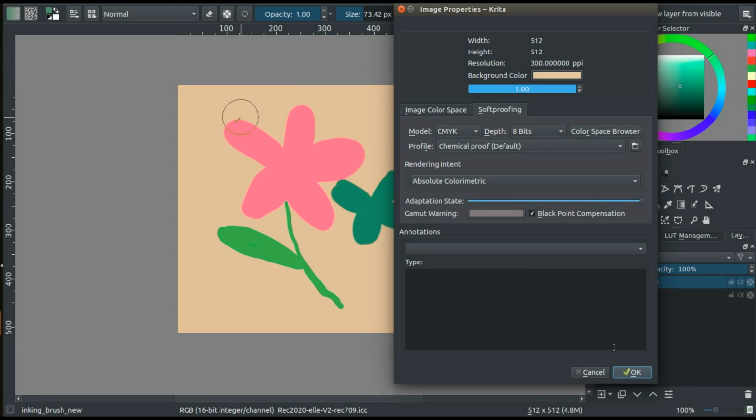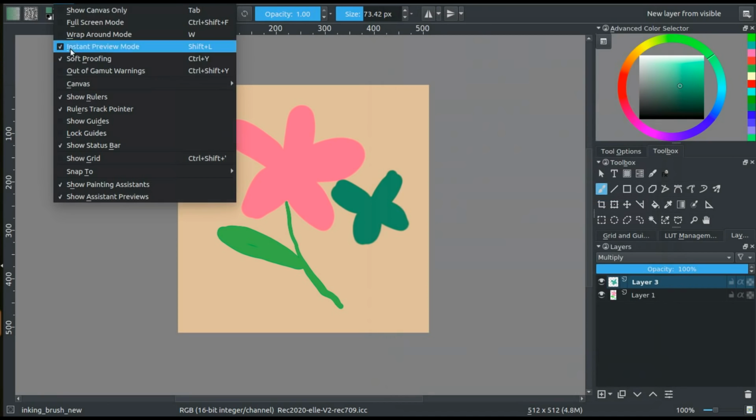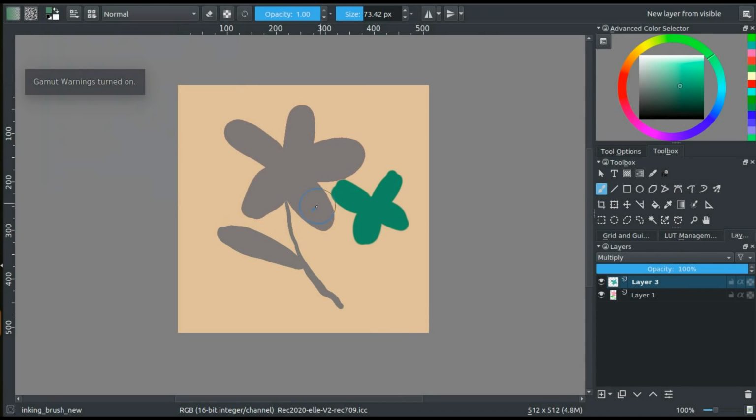So now this gamut warning thing, you're probably wondering, what is gamut warning? Gamut warning is out of gamut warnings. So if a color is out of gamut and thus gets manipulated or deformed by the color selection, it will show it as this. It will show this gray gamut warning color that we've picked, and this is kind of useful for gradients.